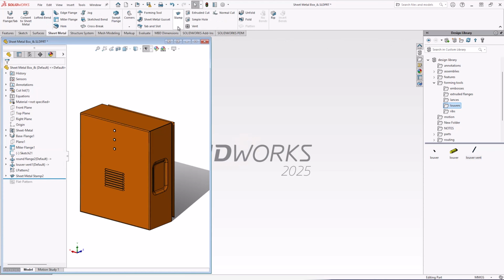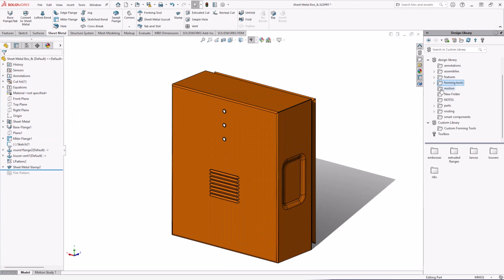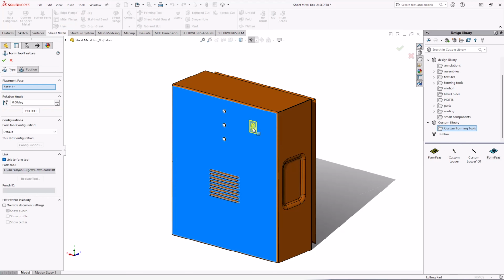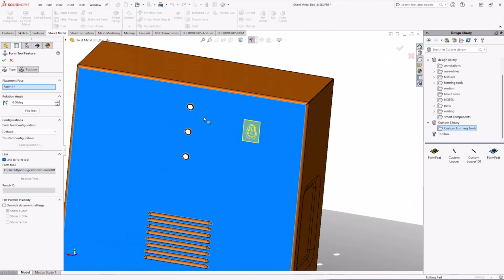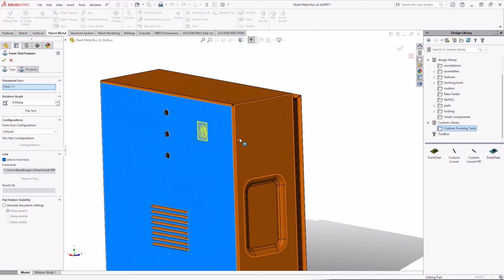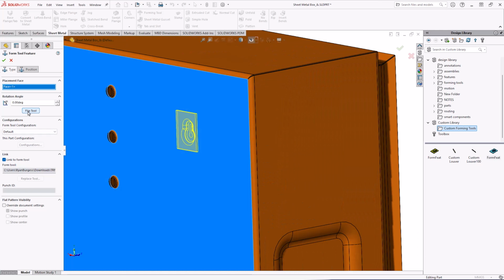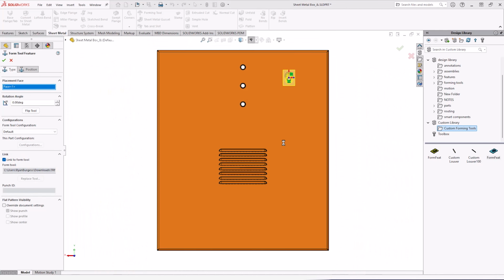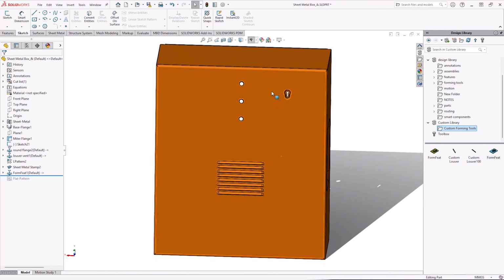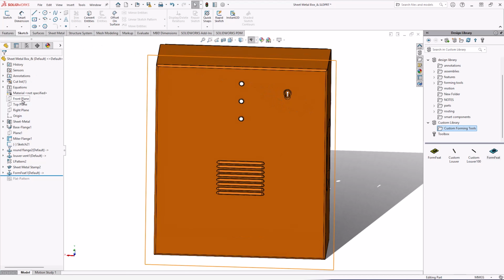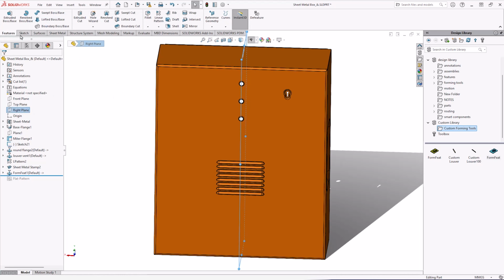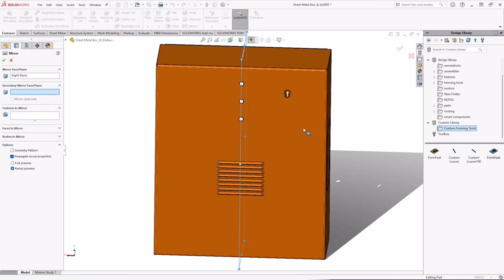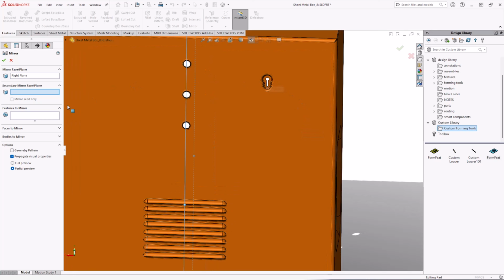We can drag and drop that onto our part to create that keyhole that we need for mounting this. That looks like a good position. Make sure it's oriented correctly. There we have it. Now I'm going to need 2 mounting points, so I'll go ahead and mirror that feature as well. And we're all set.